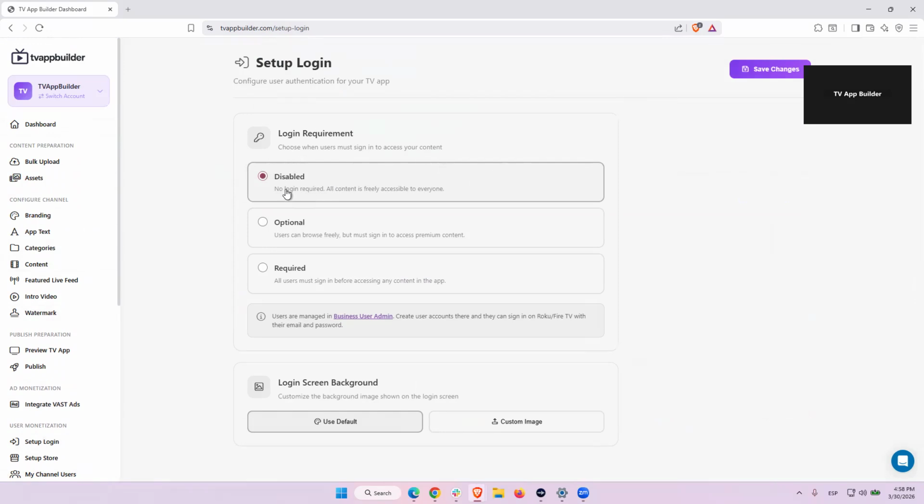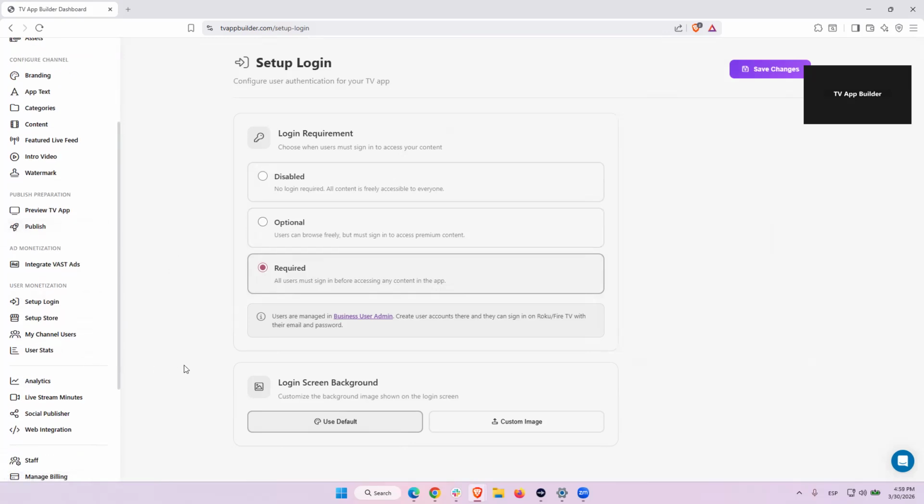It is by default disabled, meaning that no login is required. But if you want to use the store, you should put it either as optional or required. This is because people on the TV will need to sign in in order to view the content that they have purchased on the actual store.